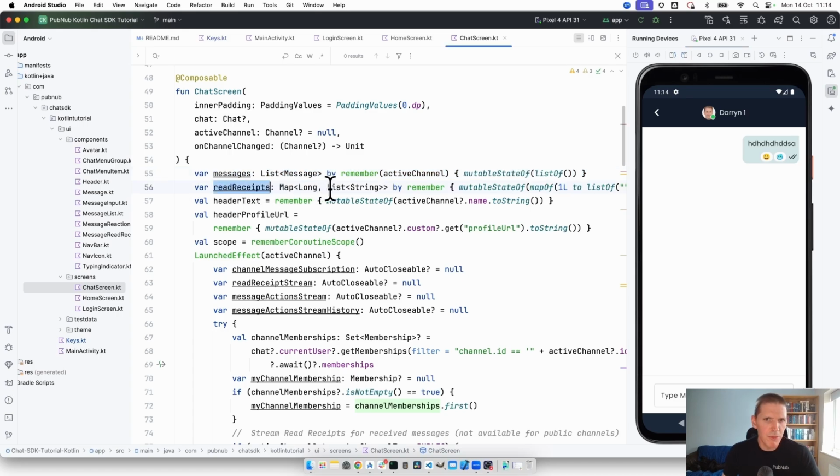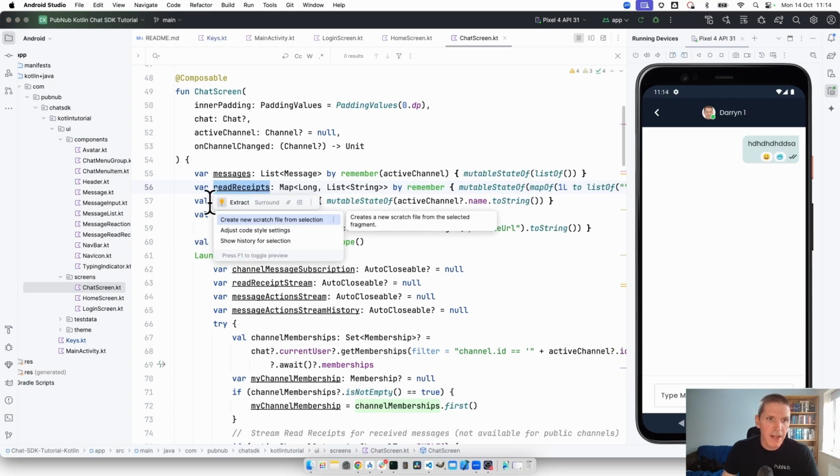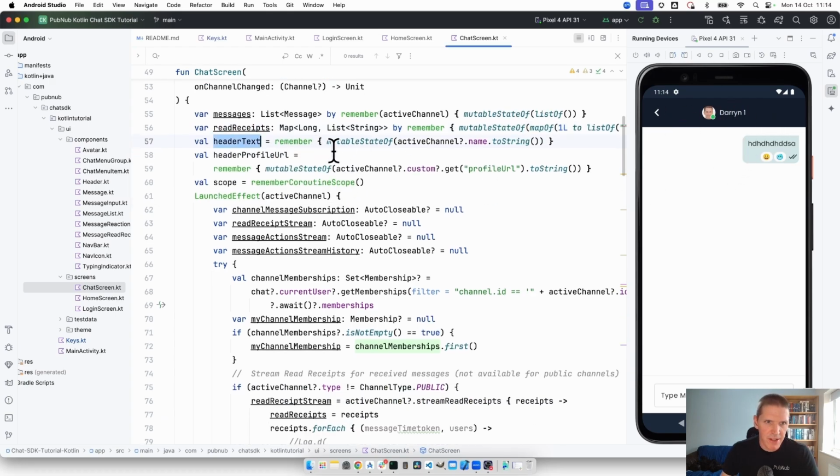Like I said earlier, you will only have read receipts in direct or group channels. You won't have those in public channels, just the way that the Chat SDK has been designed. Header text, don't worry about that too much. That's just displaying this header text up here.